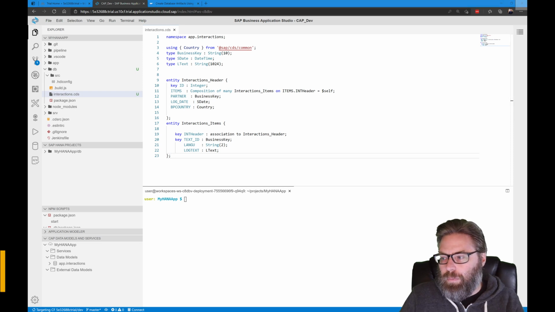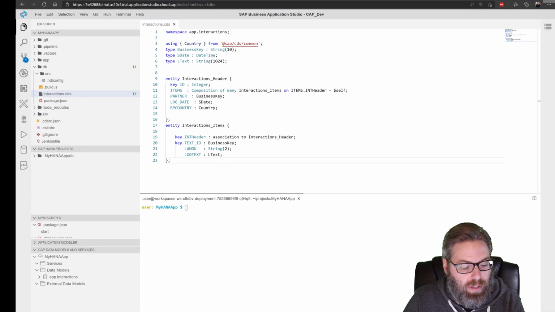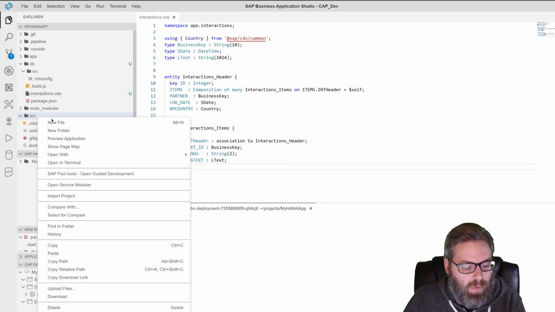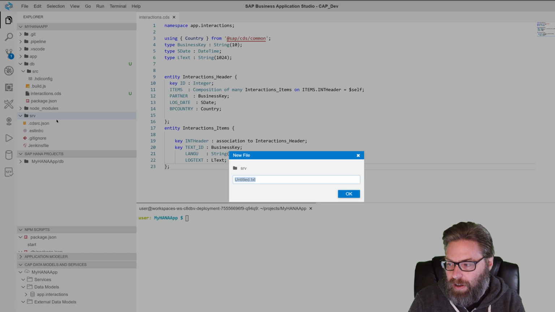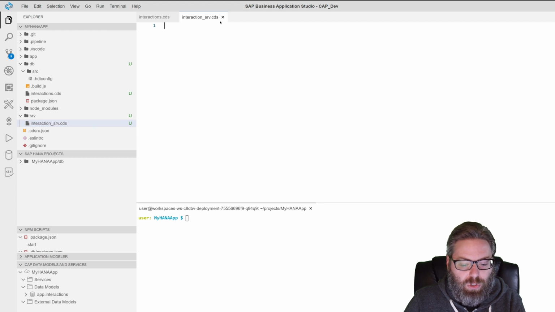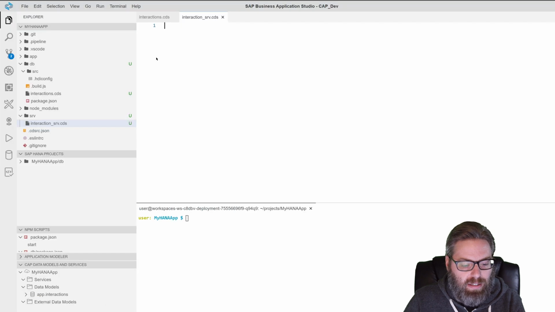Now, step two, we want to go ahead and create the service interface as well. And for this, I'm going to go to the SRV folder. And similarly, I'm going to create a new file here. I'm going to call this interaction_srv.cds. It's also a CDS file. And I'm going to put some content in here as well. Once again, let me copy and paste this.